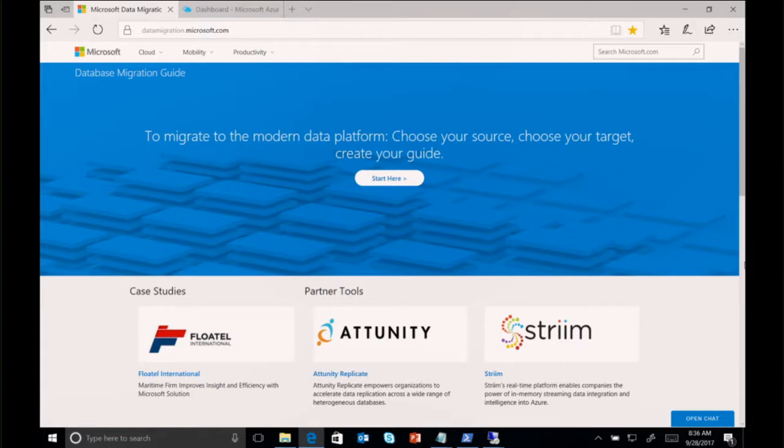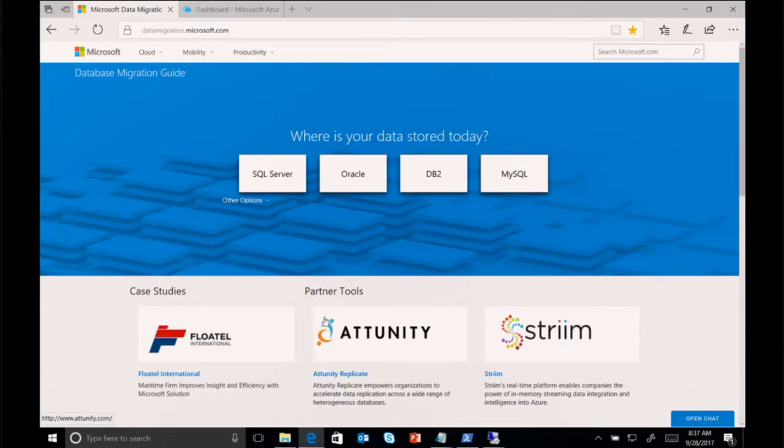So if you go in here, let me take a couple of minutes just to walk through the migration guide. At the top and then at the bottom, you have case studies of all the limited previews that we have done, and then partner tools like Attunity that will go into the details. But let's get started here. It's a very simple, intuitive interface for you to go through your experience and then decide which tooling to get started with and how you would go through your migration cycle.